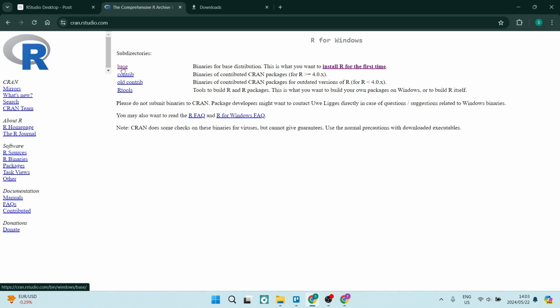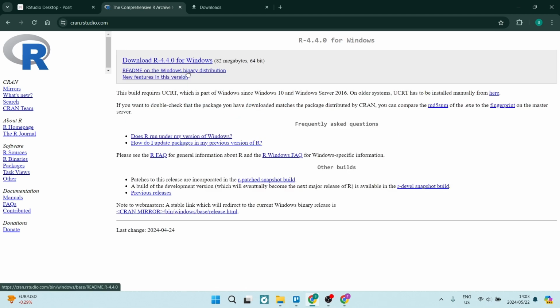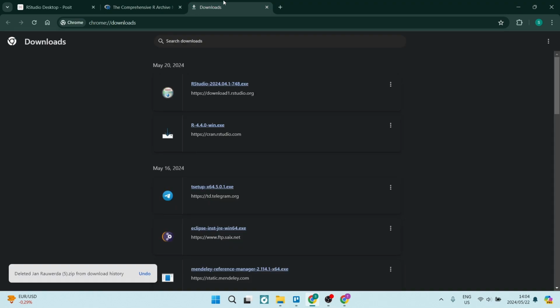Now, if you've never downloaded and installed R before, you're going to tap on base. Right at the top over here, you can see it says download R 4.4.0 for Windows. It tells you how big it is, and you're going to tap on that. Once you have done that, you'll find it in your downloads, and here is the actual file. We're going to click on this file and open it to begin the installation process.